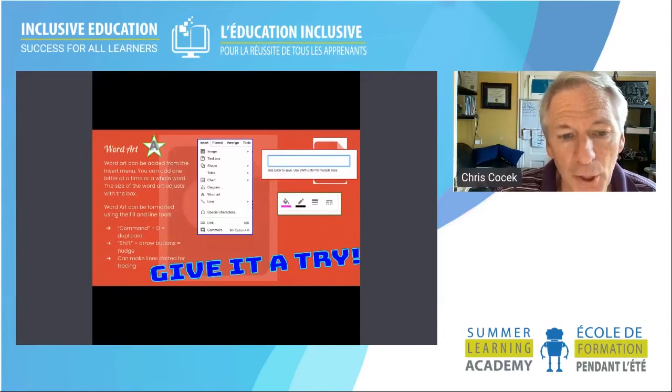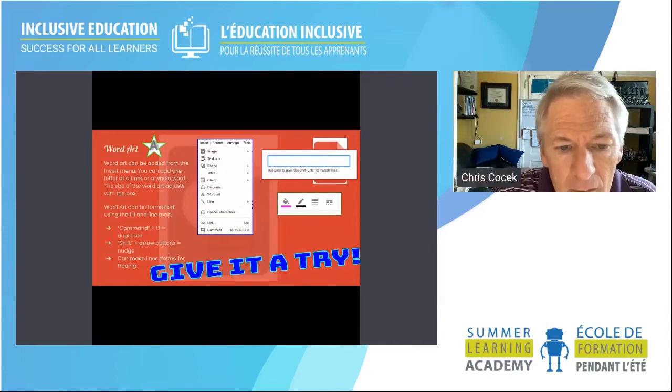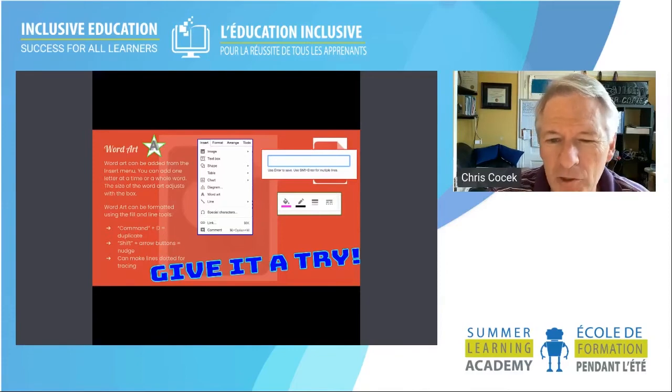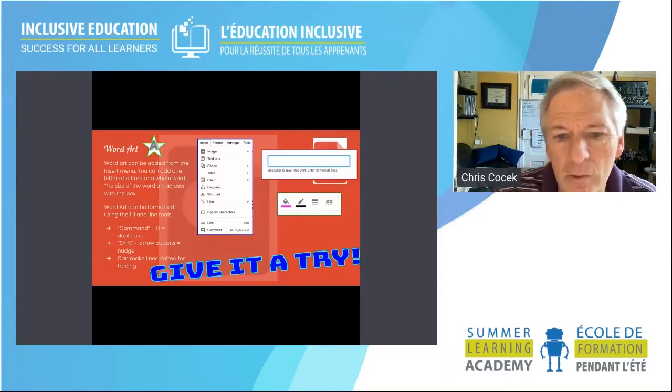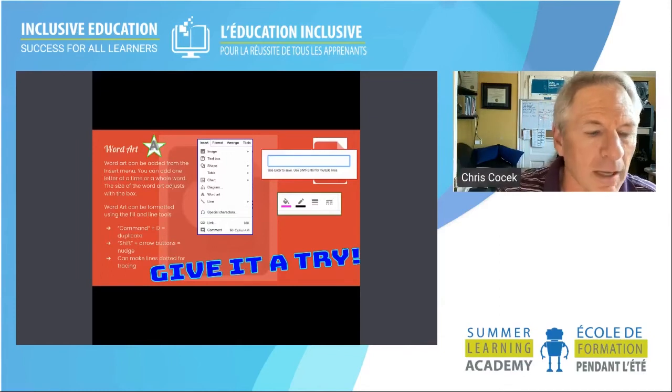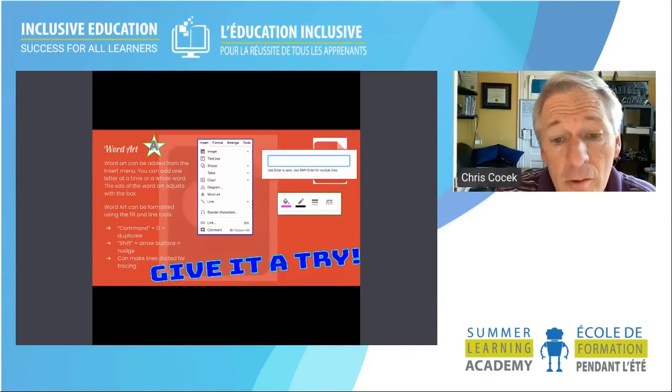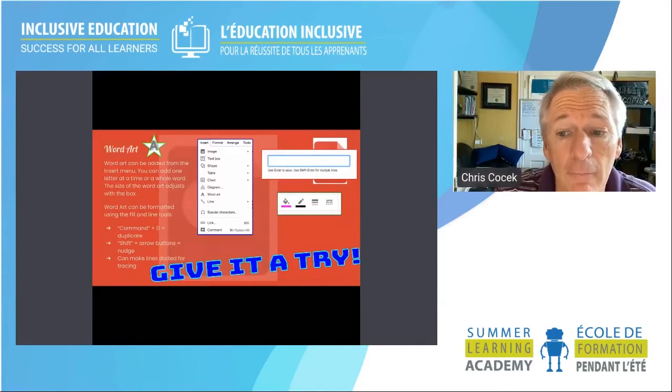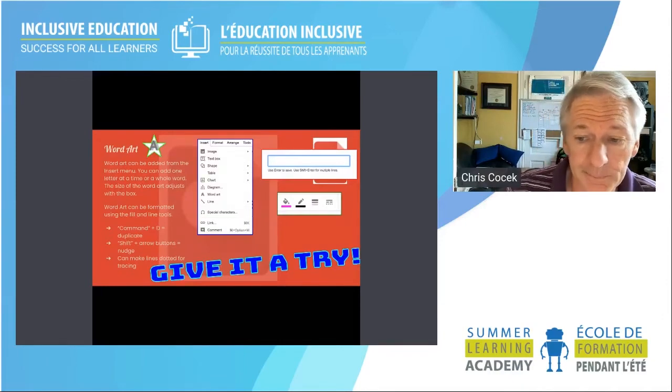You can see I used a light versus a dark, so I'm bringing in contrasting colors, complementary but yet contrasting. Again, it gives visual appeal, a visual effect. You can stretch it, there are ways to play with it and have some fun with it, and you can select different fonts for the WordArt as well.